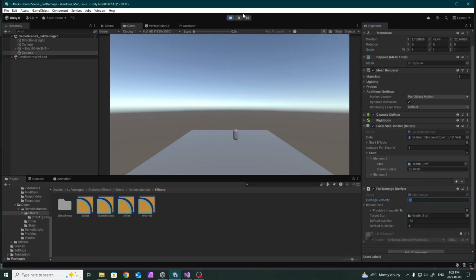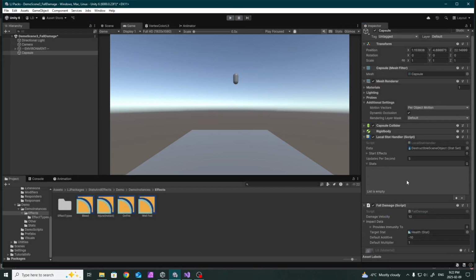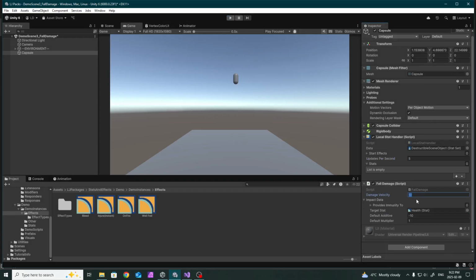Boom! As expected. So the system works as expected. We're going to do 5. I like 5 a little bit better. Actually, maybe 10 for this example.